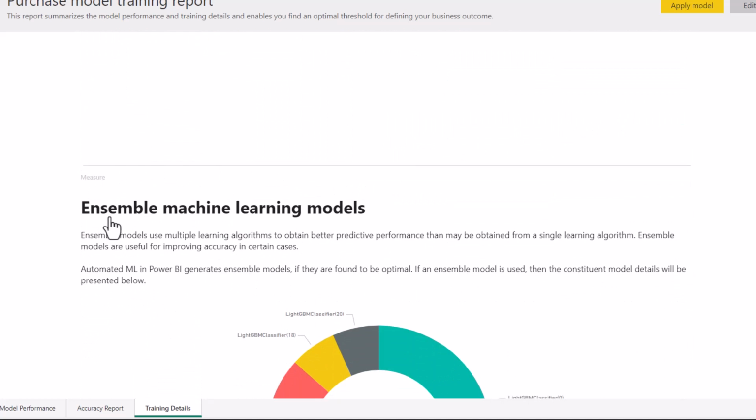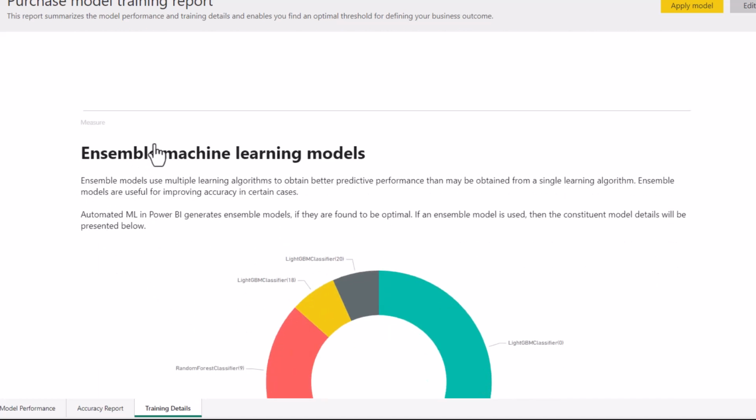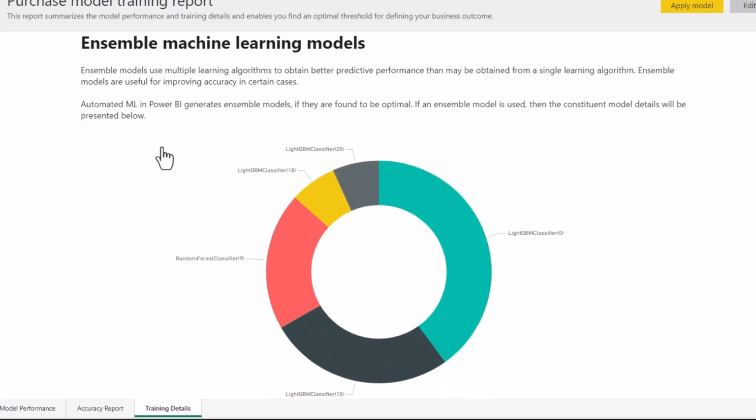So it's telling us that I actually used ensemble machine learning models. Another interesting finding. What are ensemble machine learning models? Ensemble models use multiple learning algorithms to obtain better predictive performance than may be obtained from a single learning algorithm. So ensemble models are useful for improving accuracy in certain cases, and this is one of the scenarios.